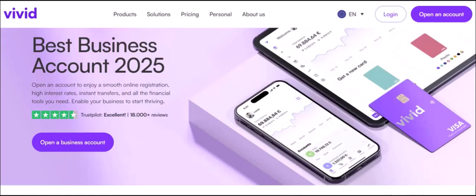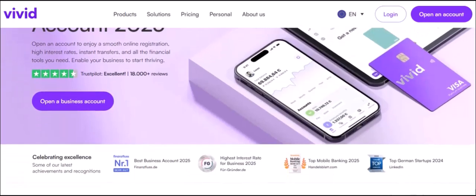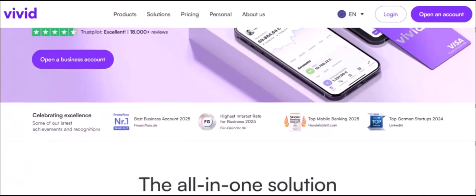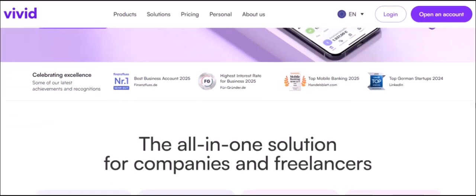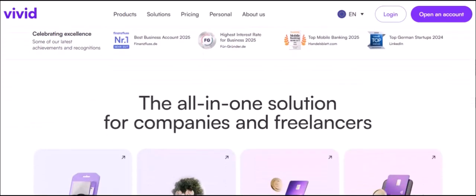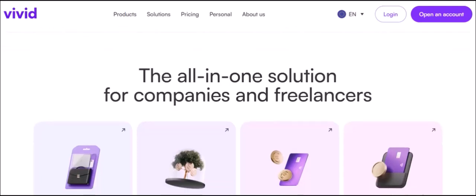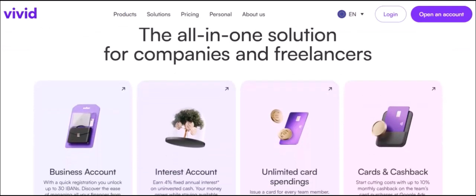The app will then show you your unique Vivid IBAN and the name of the bank associated with your account. You'll need this information. Now, switch over to your other bank's app or website. You'll set up a standard bank transfer, just like you would for any other transaction. Enter your Vivid IBAN as the recipient's account number and your name as the account holder. Then, enter the amount you want to transfer.